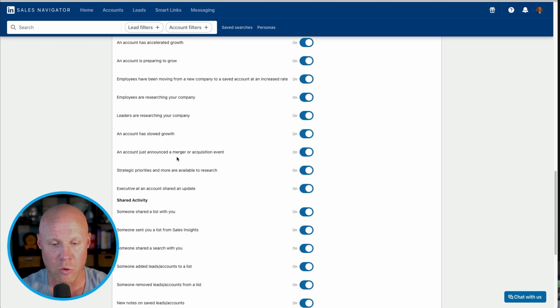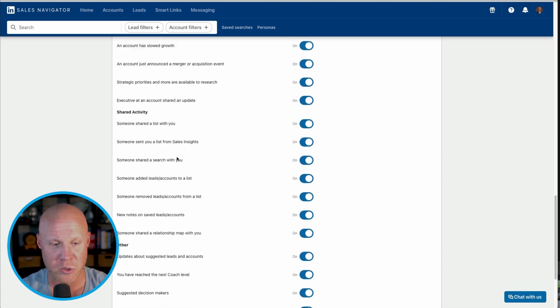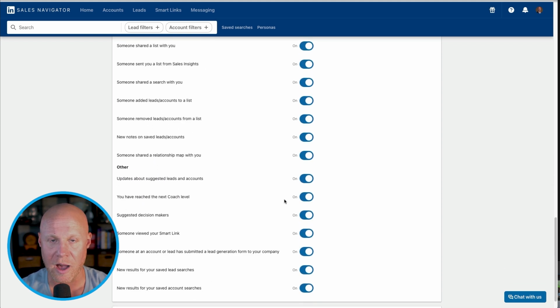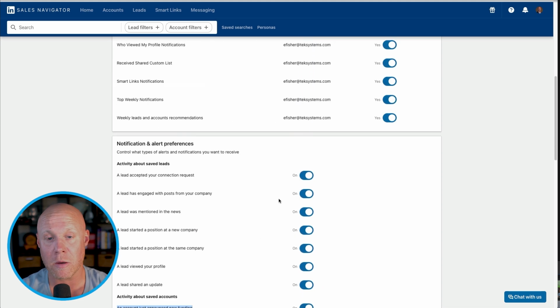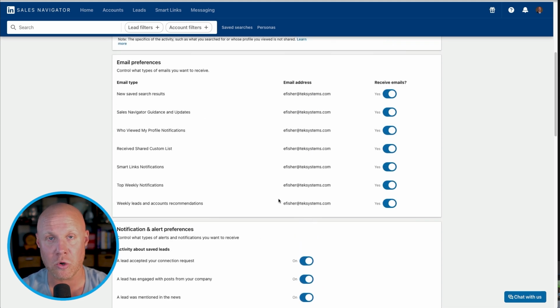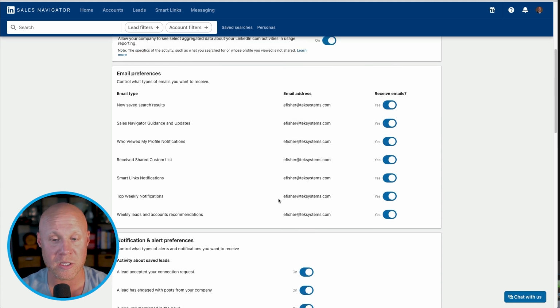So look through all these different alert options. There are so many of them. You can toggle them on or off. You may not want all of them. I have all of mine turned on. It doesn't bother me. The more information I have that's relevant to who I'm selling to, who I'm targeting, the better in my case. So it's up to you what you choose.